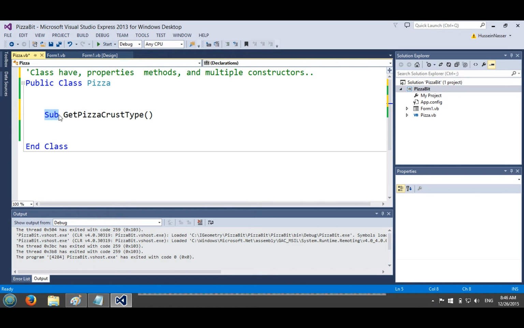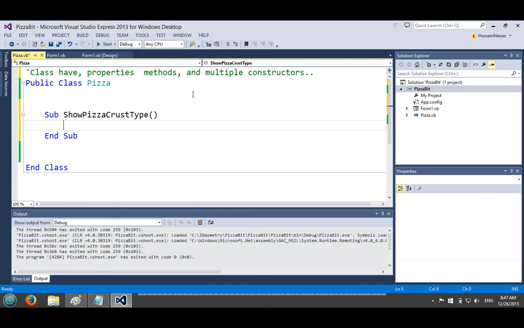So the method identifier is a sub. A sub does not return anything. That's the difference between a function and a method or a subroutine. So let's say just show pizza crust type, for example. Once you hit enter, I don't think you have to add those. Just enter and it adds end sub for you. That's one of the things VB.NET automatically adds for you. So sub shows pizza crust type, and then end sub.